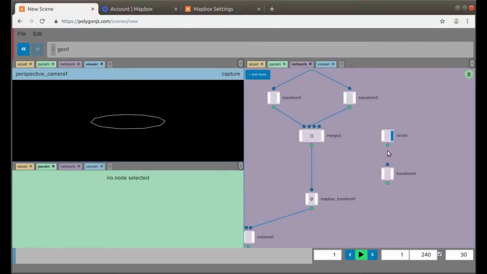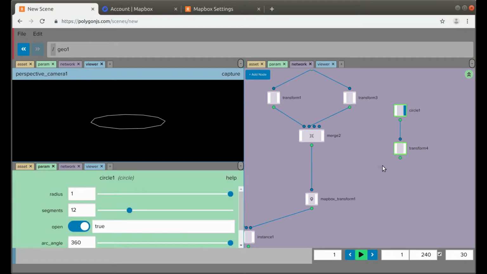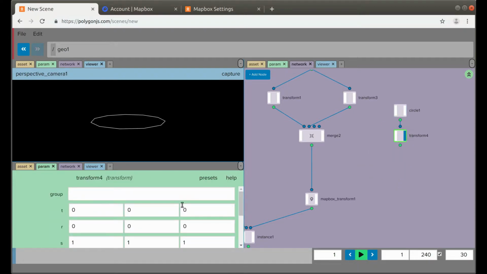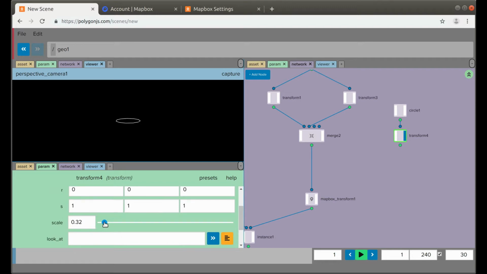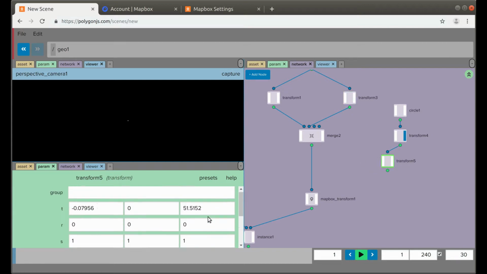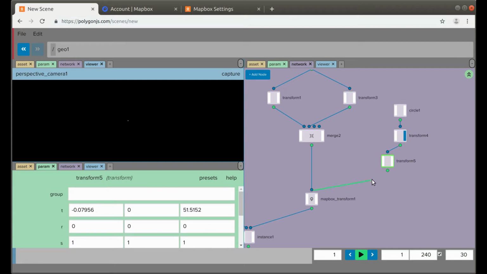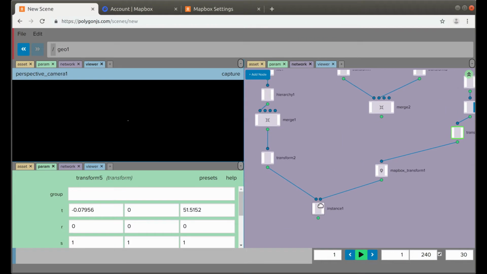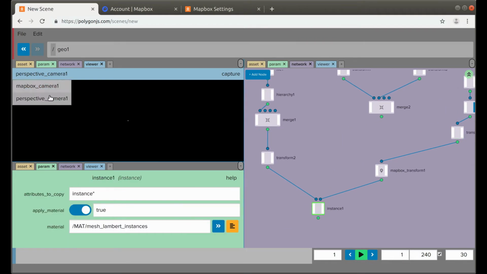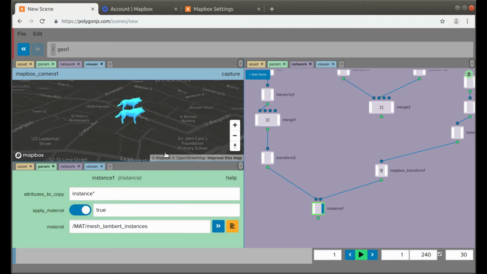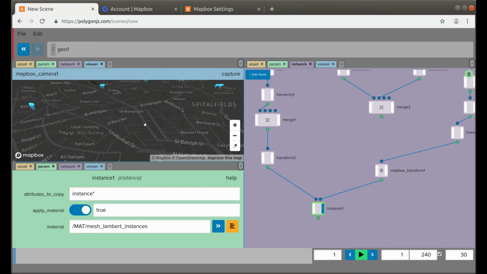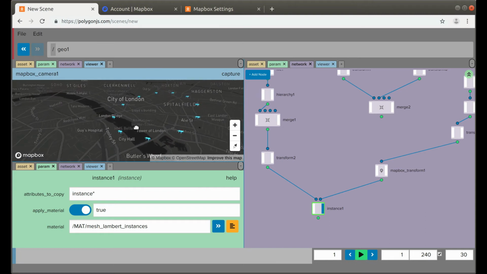I'm just going to transform that into a much smaller version of itself. Maybe let's go even smaller. And I'm going to transform this using the same longitude and latitude. And now if I go back to my Mapbox camera, we can see that I have many wolves in the scene.